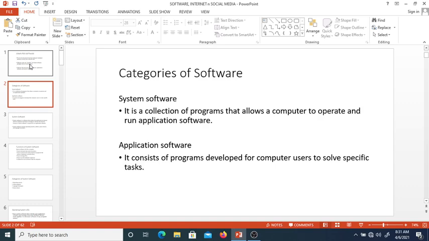So system software is just the collection of programs that allows a computer to operate and also to run application software. So when you have your computer system, the first software that has to be in place is the system software, because it is on the system software that we can install our application software which we can use to perform some tasks. The system software allows the computer to operate well and also allows our applications to be installed on it.